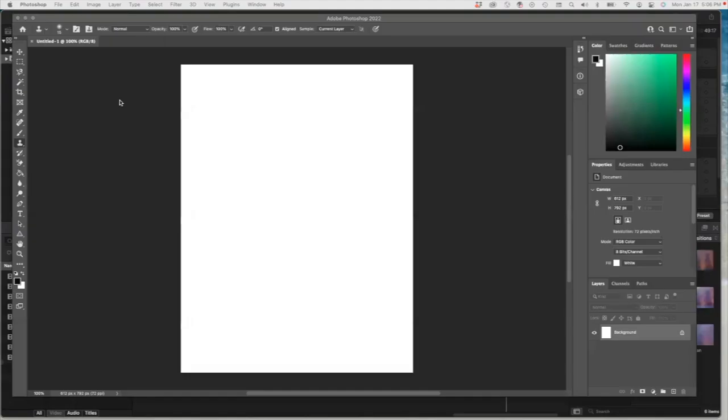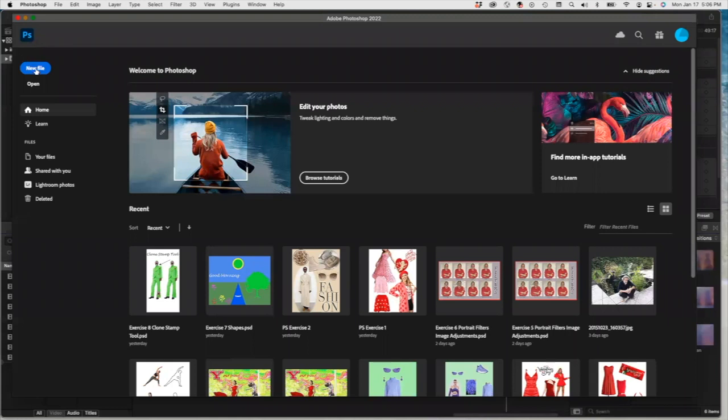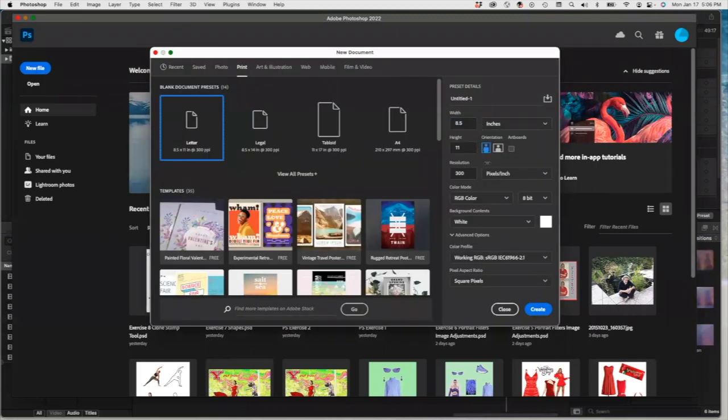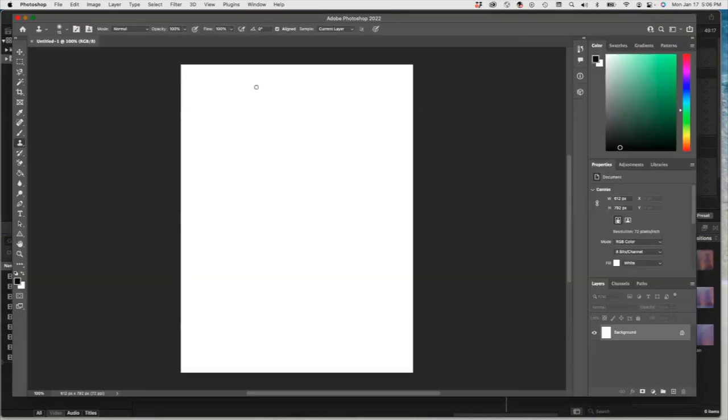We're going to learn about the clone pattern cloning. So this is the tool that we're going to use, the pattern stamp tool. What I'm going to do is first, let me start over again. We're starting with a new file. I'm going to select print again, select 72, and we have our page.